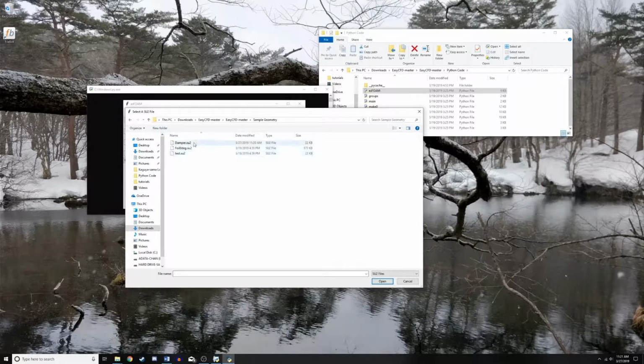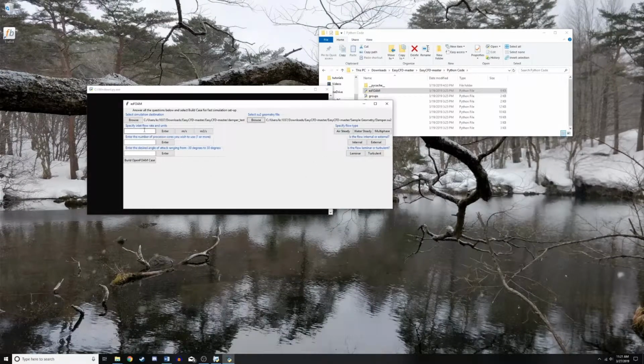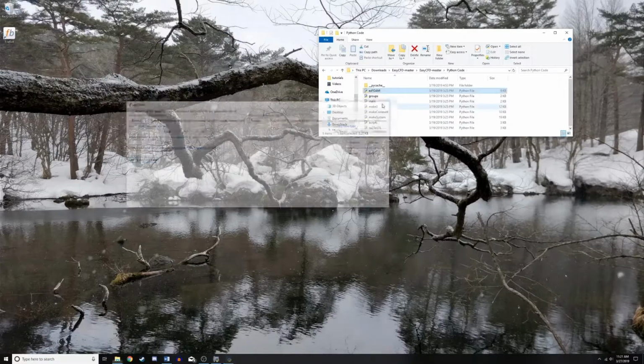Then we're going to use that geometry we just prepared. I'm going to use a flow rate of 5 meters per second. It's going to be air. I'm going to be using 8 processor cores so it can run faster. It's internal. We're going to use 0 degrees angle of attack. It's going to be laminar. And build OpenFOAM case, and there we go, process complete.